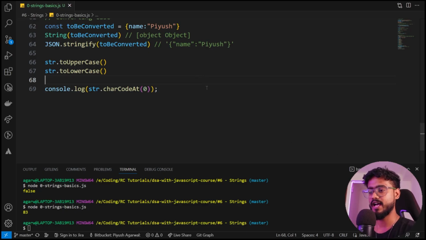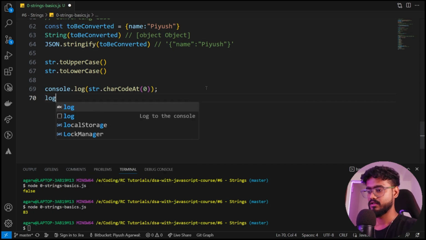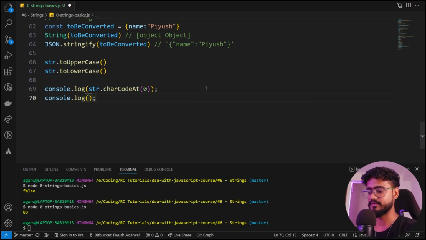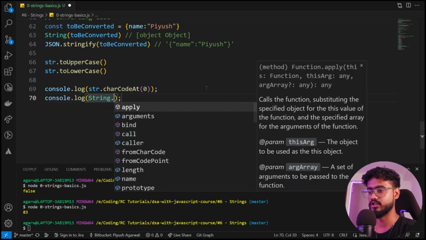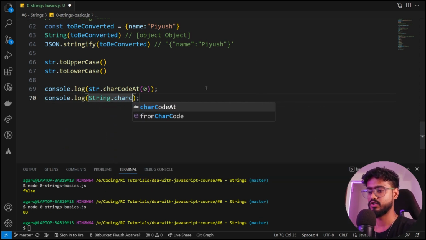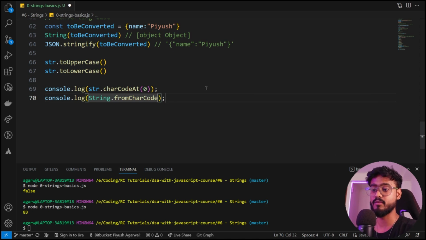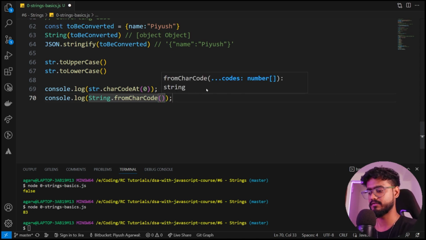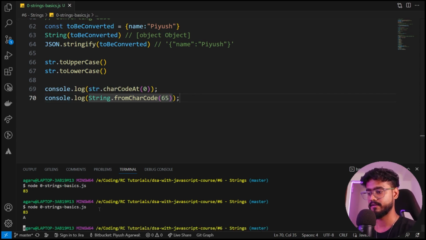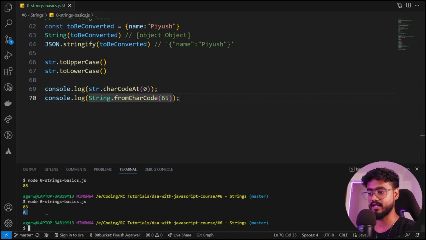Now let's say we have been provided an ASCII value, let's say 65, right? We know 65 stands for A. What if we want to convert 65 back to A? So we can say String.fromCharCode, and I can provide it whatever ASCII value. So let's say if I provide 65 over here, you're going to see this gives us A as an output. Yep, you see we got A as an output.